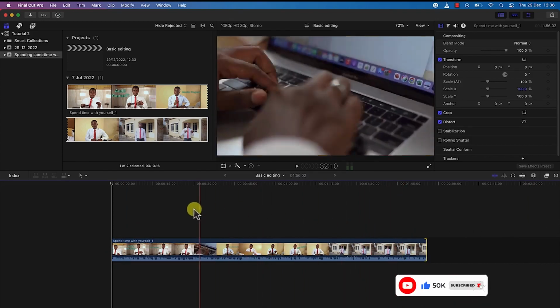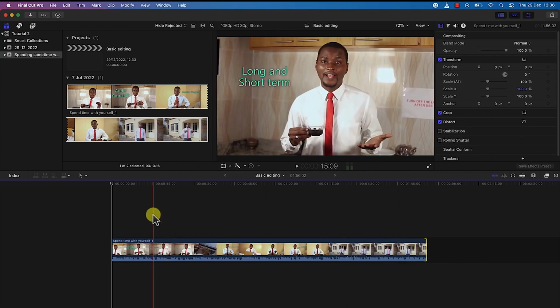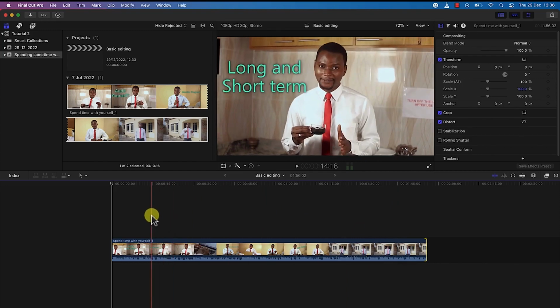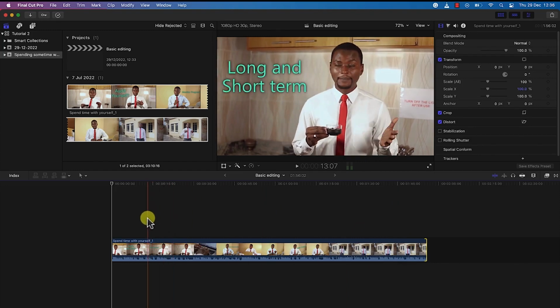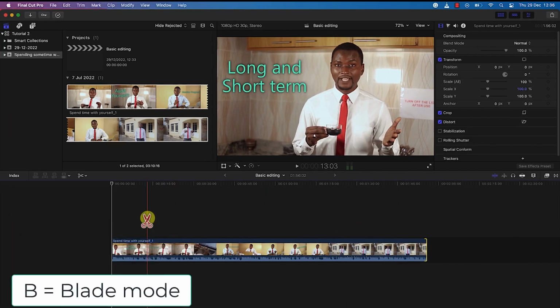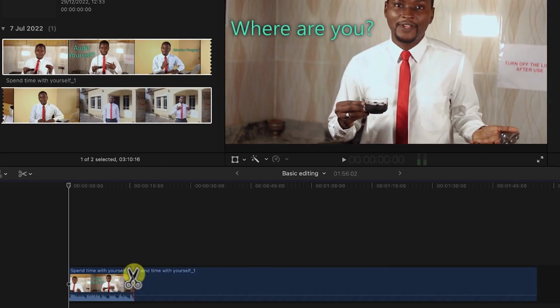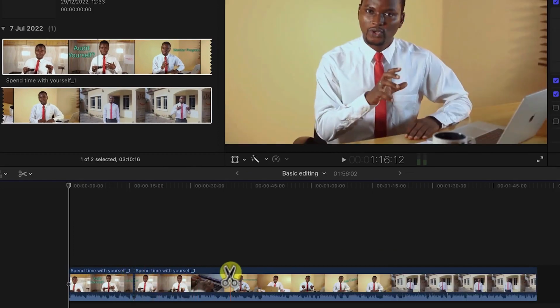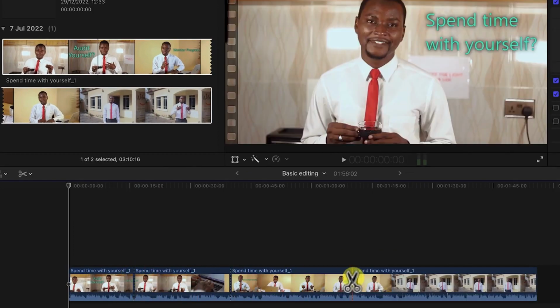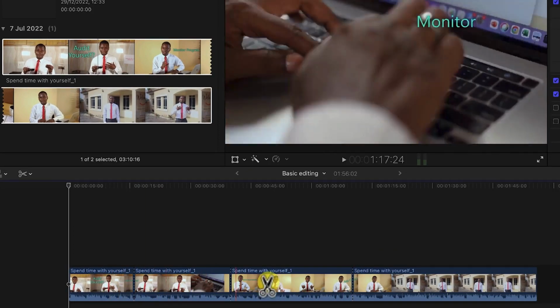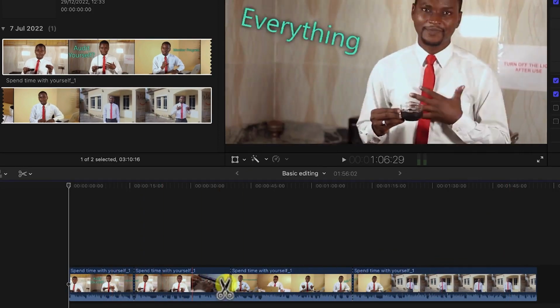The next thing is you can do some cutting. Let's check the blade mode. You can enable the blade mode by hitting the letter B on your keyboard, and you can see it has changed to this scissor sign. At any given point you can decide to cut. You can see it has created a cut. You can decide to create another cut, and now it has split the whole clip into about 5 sections.